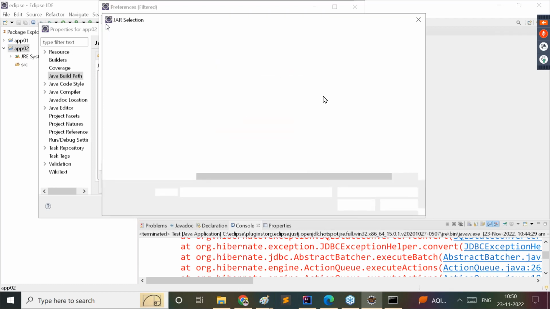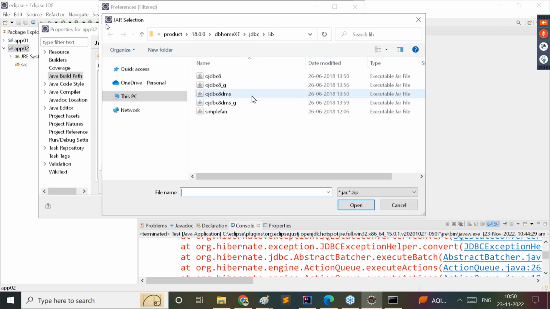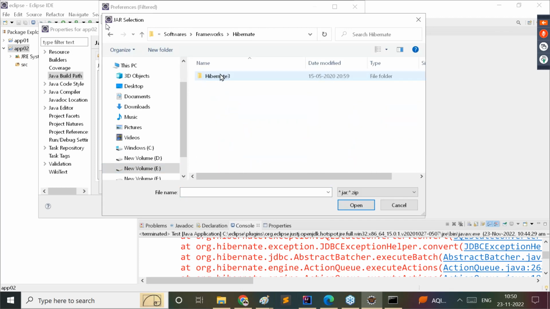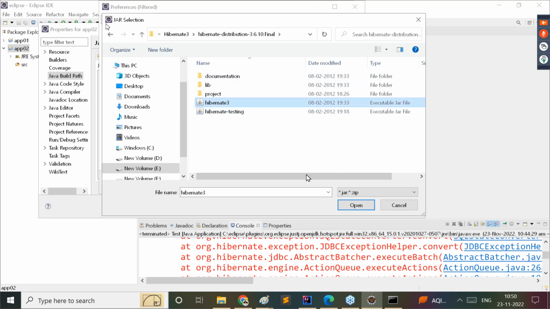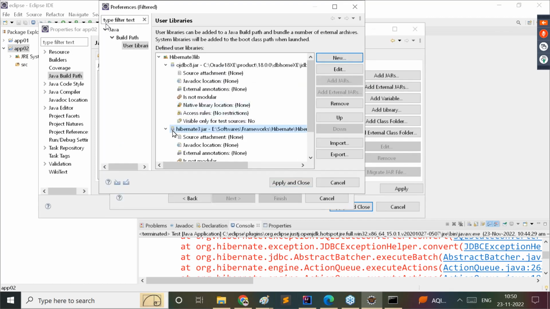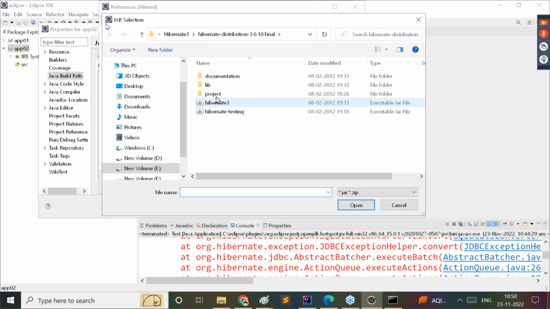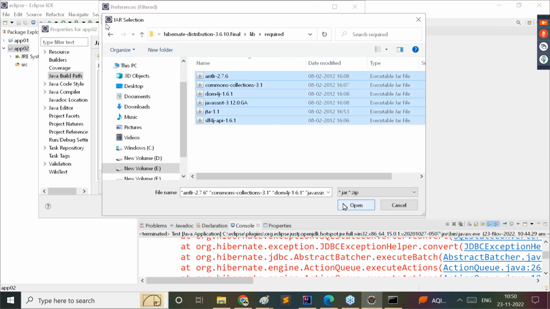Add External JARs. Let's go to the E drive, then Softwares, then Frameworks, then Hibernate. Inside this Hibernate, the Hibernate 3 jar file is anyway required. This is one thing. Open it. Again, select this Hibernate 3, then Add External JARs. Hibernate 3 is okay. Inside the lib folder, what do we require here? We have to add all of them.